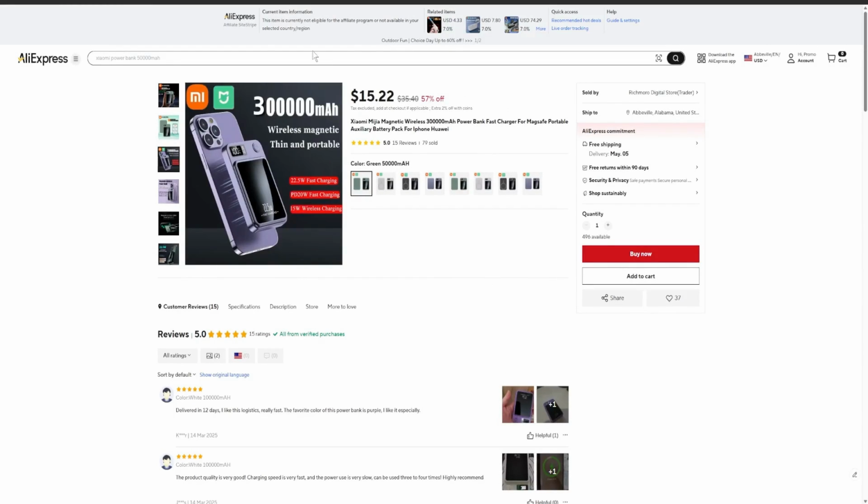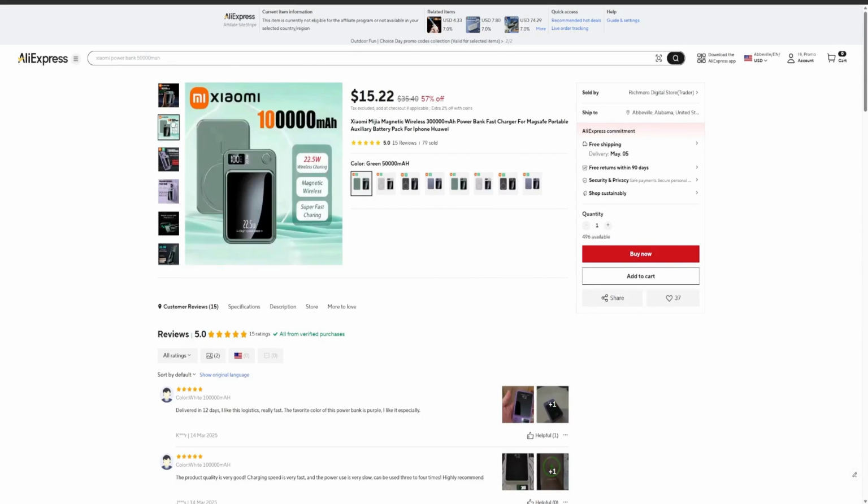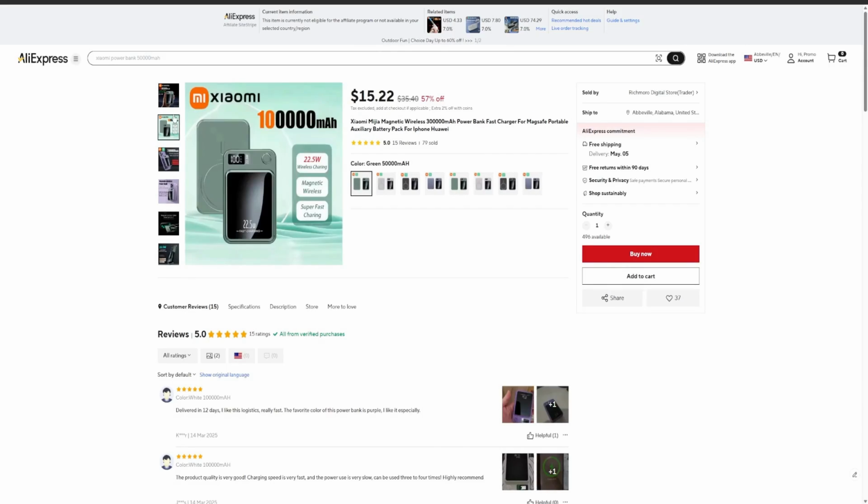First of all, on the left side, we should look at the photos to see if they really match the product description, which is this one here. Always remember to pay close attention to the product title because sometimes you can get confused.